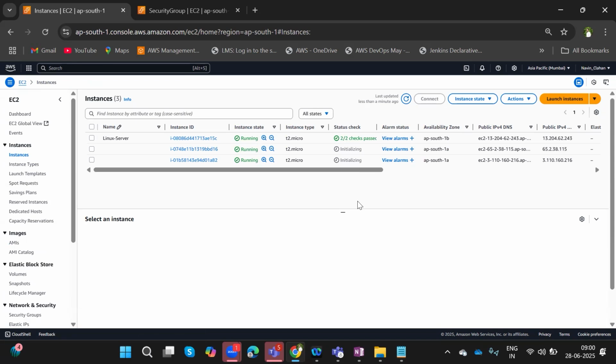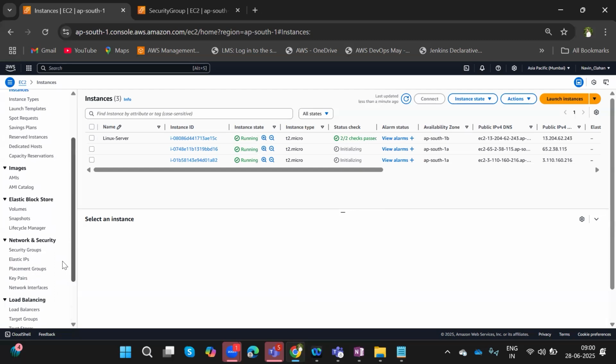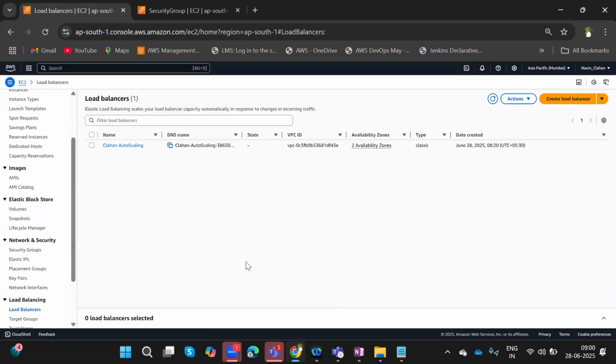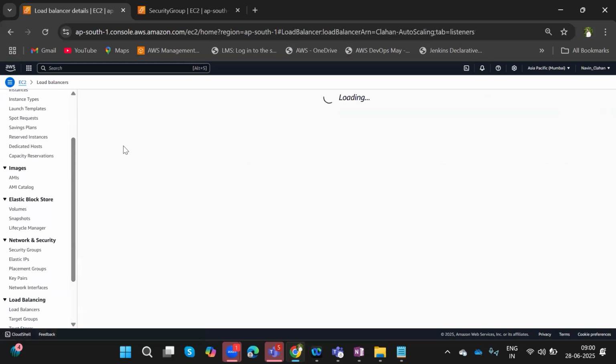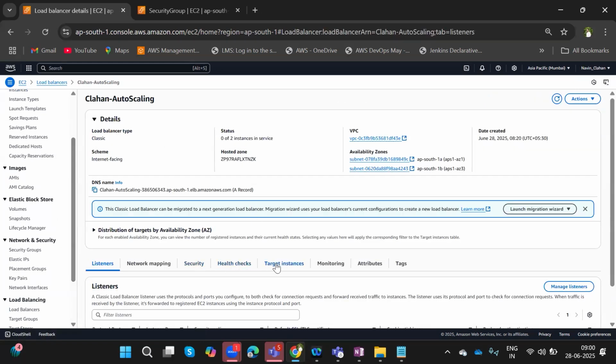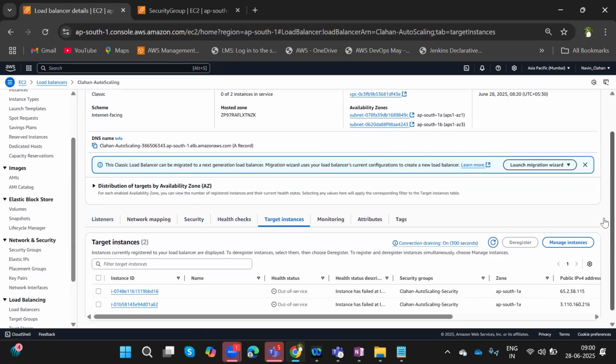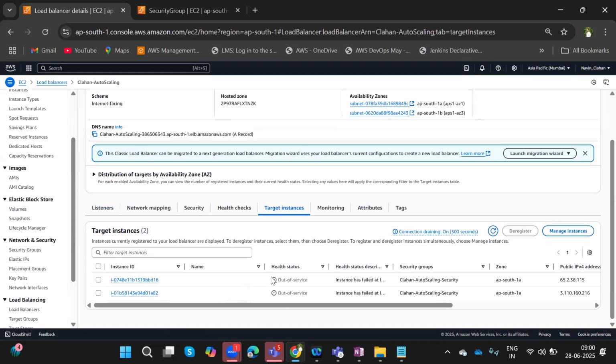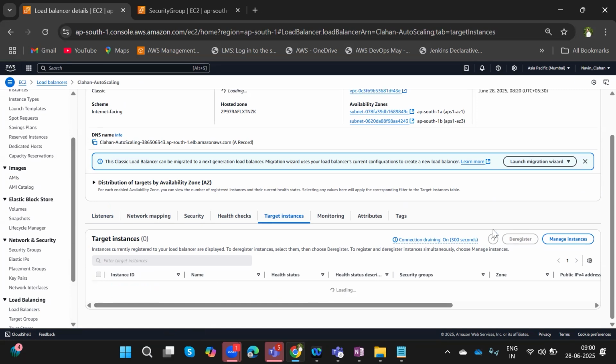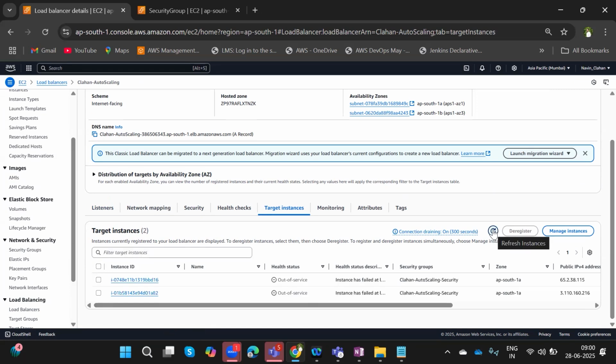So once you have created these instances, now you have to check the load balancer. Go back to the load balancer you created and see whether this load balancer has configured these instances or not. Go to the option called target instances. Look at my screen. These 2 instances are showing out of service. Why is it showing out of service? It will take some time to come back to in service.